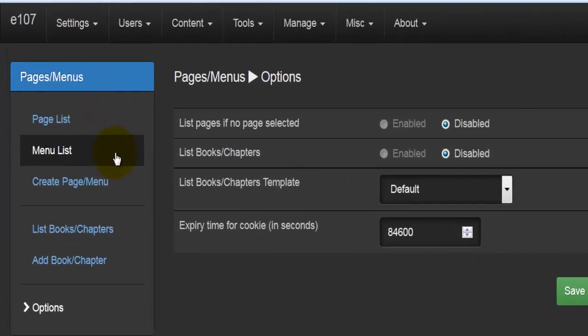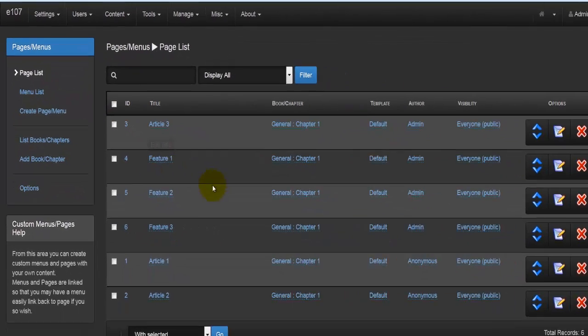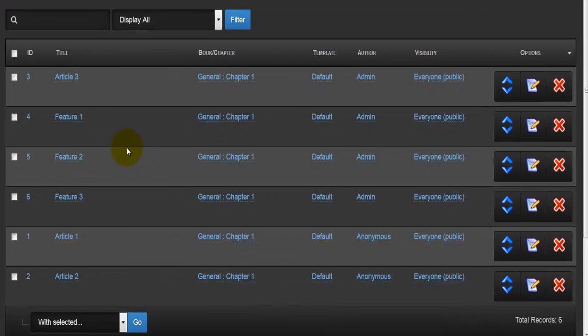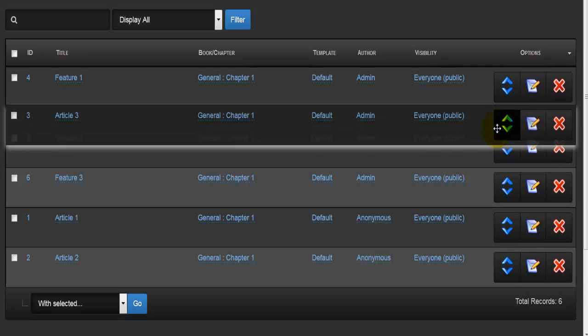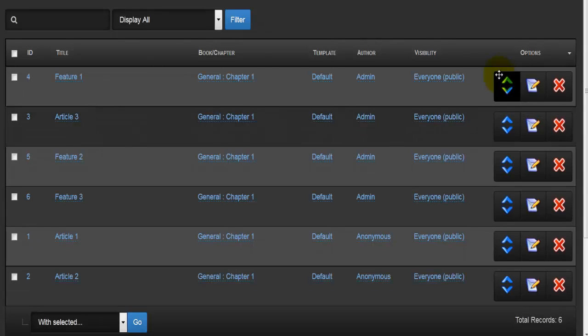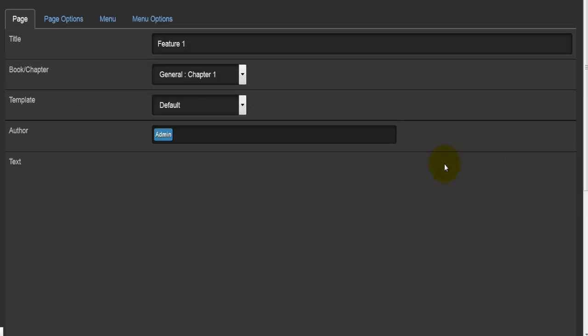So let's go now into page list once again, and here we'll find a list of all the available pages, and you'll find the ID of the page, the title, the book or chapter which is related or in a way associated with that particular page. You have the template, which template you have used, who is the author, the visibility. We have the 3 standard options here to actually drag and drop this and change the order of how they appear. We have the option to edit it, and we have the option to actually delete it. Okay, so let's go ahead and click on edit and see what we get here.